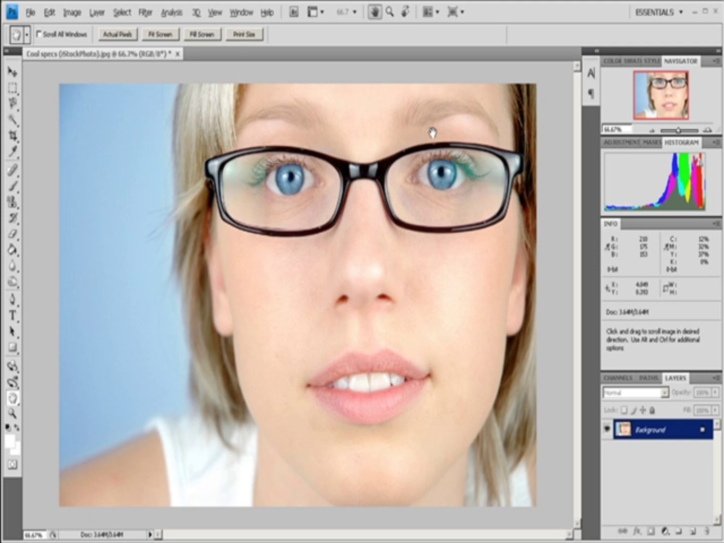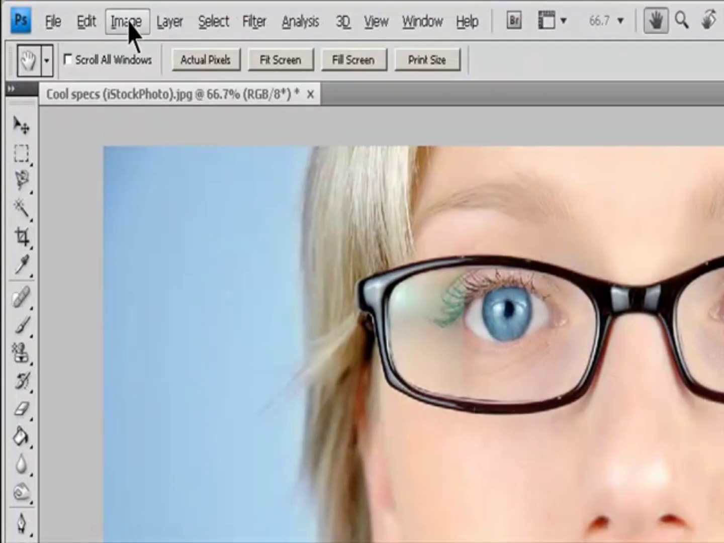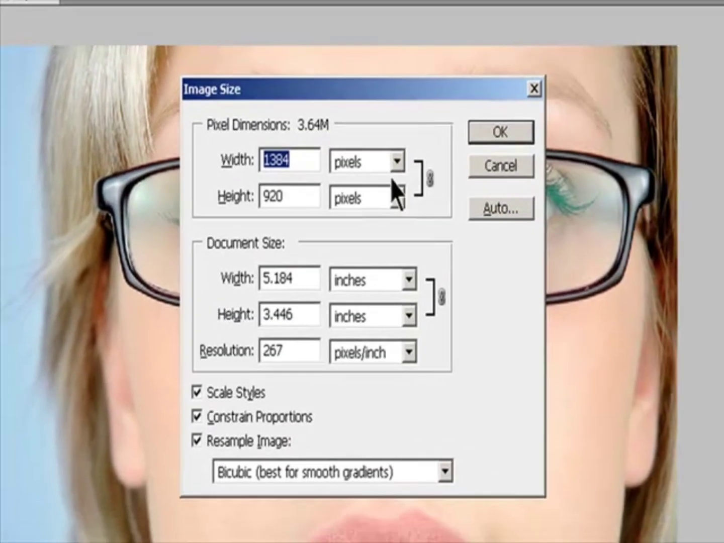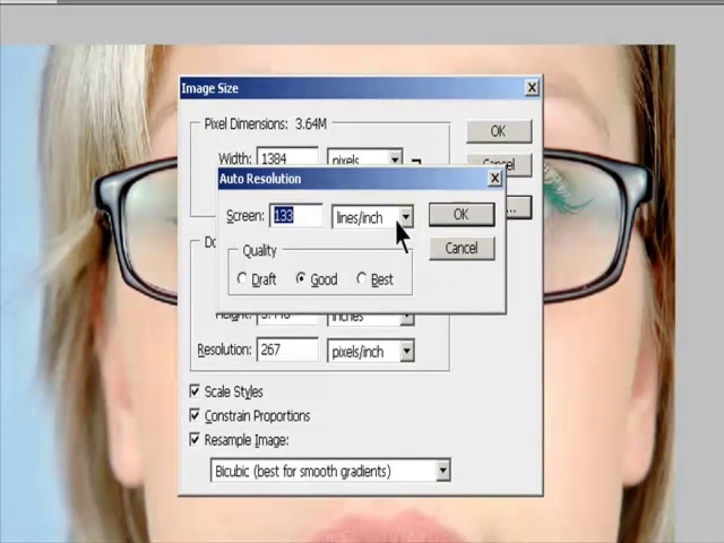1. Choose Image Size. 2. Click Auto. 3. For Screen, enter the screen frequency for the output device. If necessary, choose a different unit of measurement. Note that the screen value is used only to calculate the image resolution, not to set the screen for printing. 4. For Quality, select an option. Draft produces a resolution that is the same as the screen frequency, no lower than 72 pixels per inch.